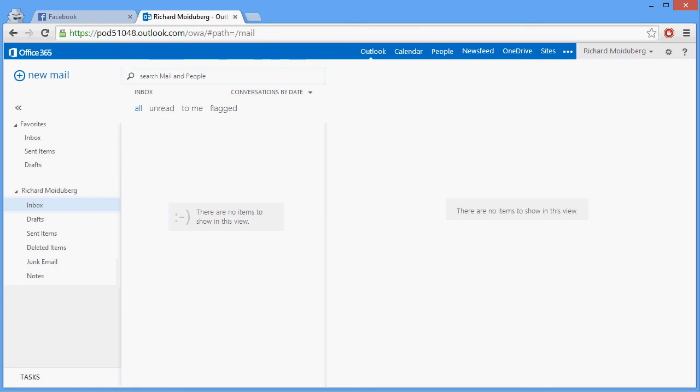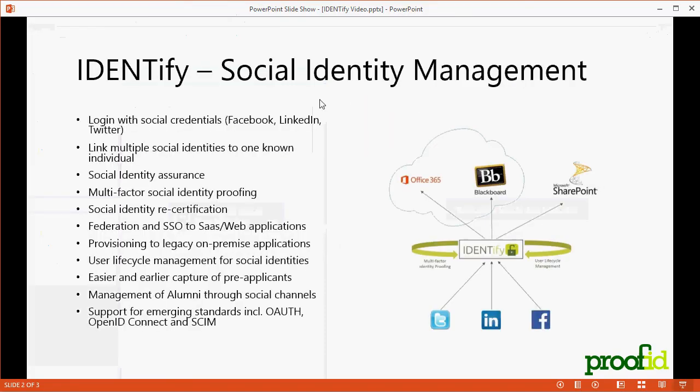Okay, so just to recap the key benefits of Identify. It's a social identity management platform which allows login with social credentials such as Facebook, LinkedIn, Twitter, or indeed any social network which supports OAuth. We've got the ability to link multiple social identities to one known individual. There's a social identity assurance process which is done through a multi-factor social identity proofing. And importantly, there's also social identity recertification. So users can be prompted regularly to recertify that their social identities are current.